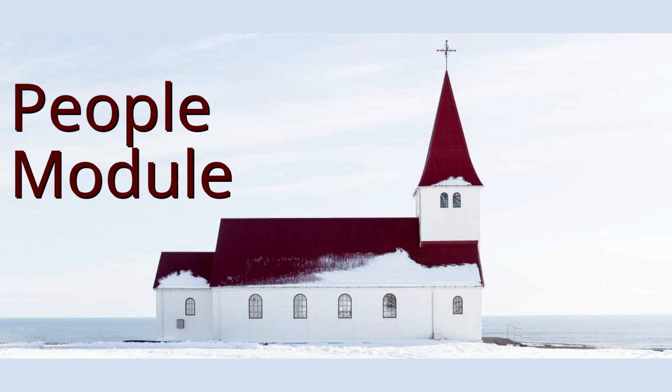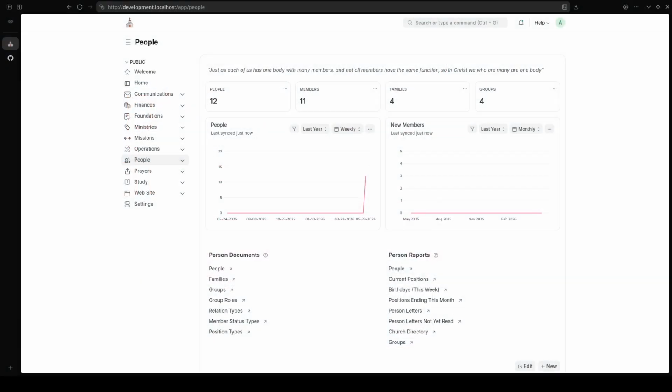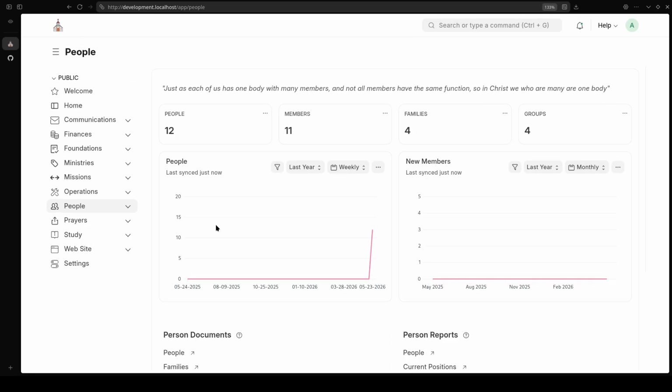Welcome back. Today we're going to take a look at the people module of our church management app. So we'll hop over to our desk view of our app. Zoom in a little bit here to see a little better. And we have our people module selected.